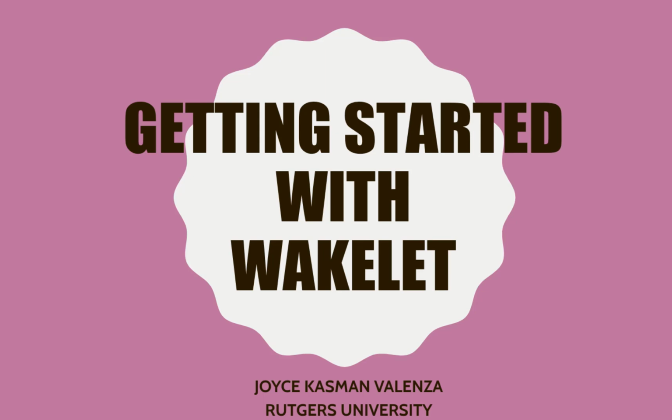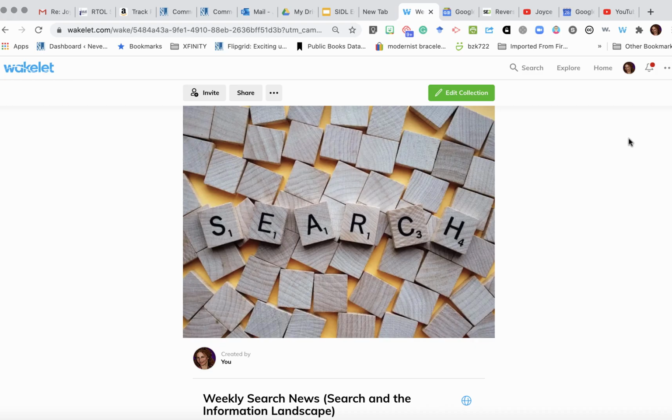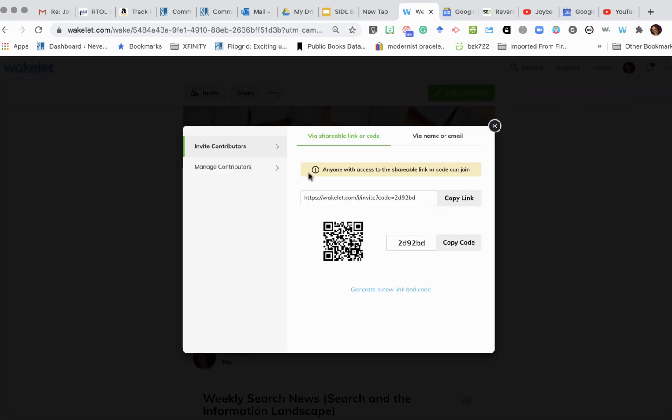Hi, I want to show you how you can contribute to a Wakelet collection. And I'm hoping that in participating in this activity, you'll also want to create collections yourself in Wakelet. In any case, I'm about to give you, or I have given you, the invite code. The invite code allows anyone with access to the link to join and contribute to the Wakelet.